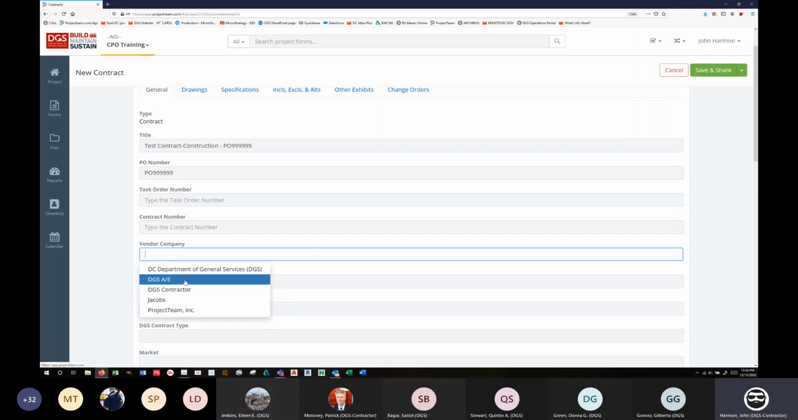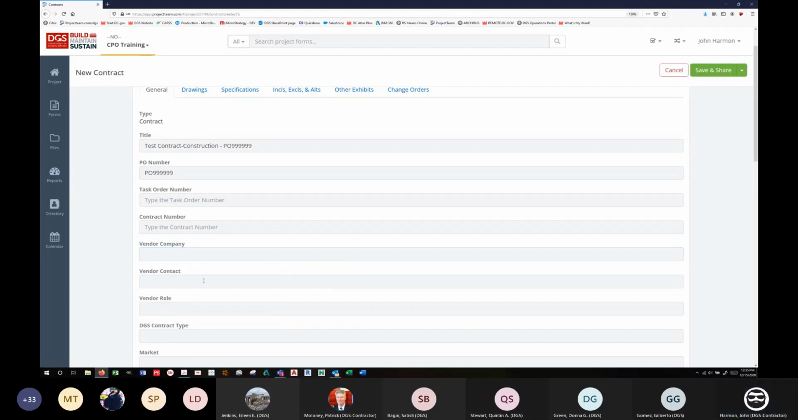Select your vendor. If they've been added in the directory, they'll show up here. If they are not added in the directory, you can type. You don't have to pick from this list of names. If you have a joint venture, you're going to have added both companies individually because they have different email addresses, but you can type the name of the joint venture as it is the legal entity, and you can put that here even if it's not showing up in your list.